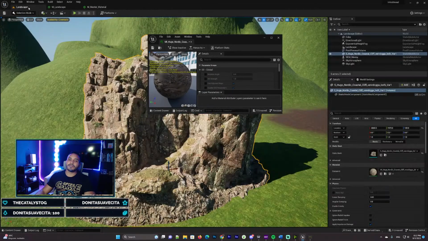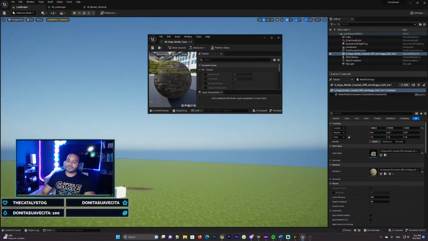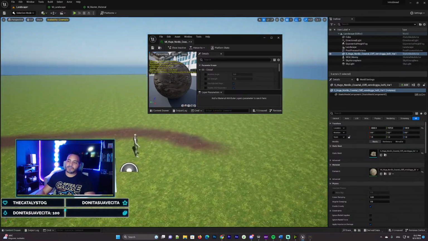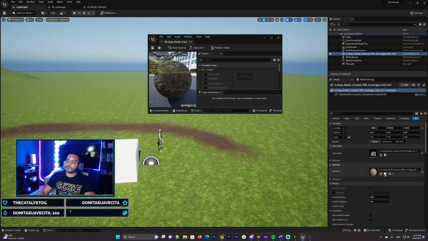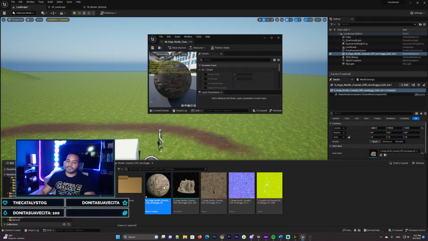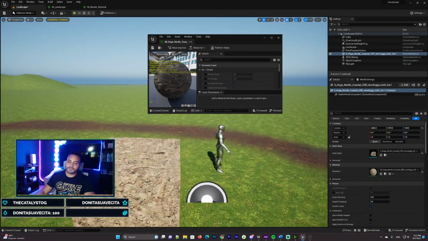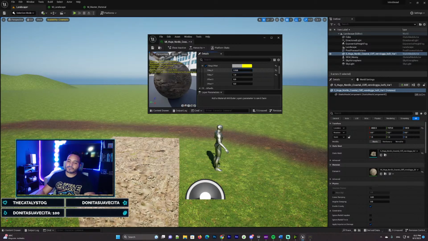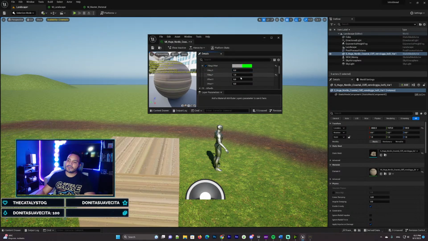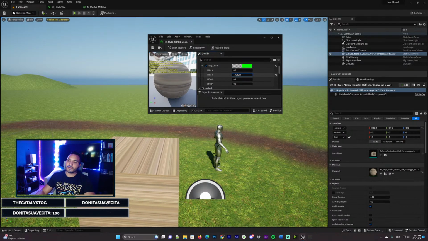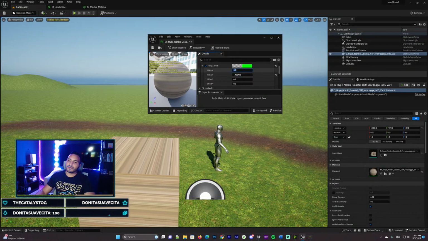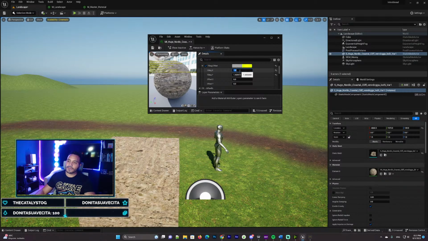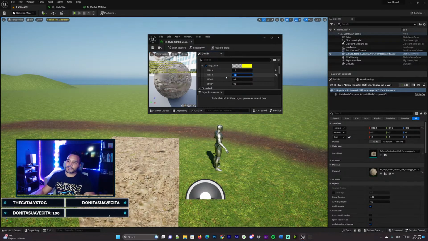Let me just make this smaller. We can actually double check how this works if we apply the material instance into the square. So if we change some of the tiling, we're gonna be able to see how it changes on X, how it changes on Y, and that's about it. One is the default value.